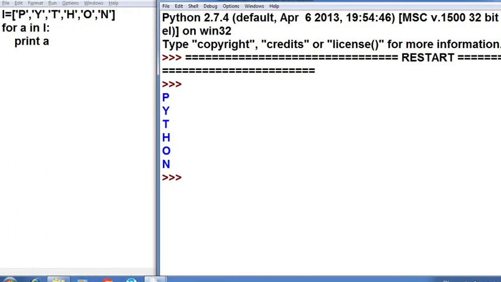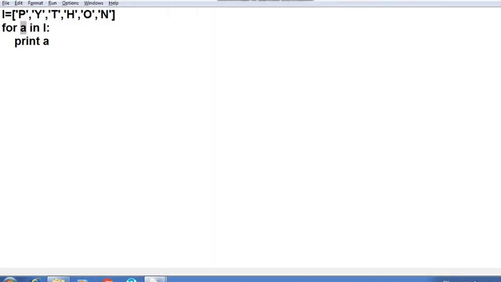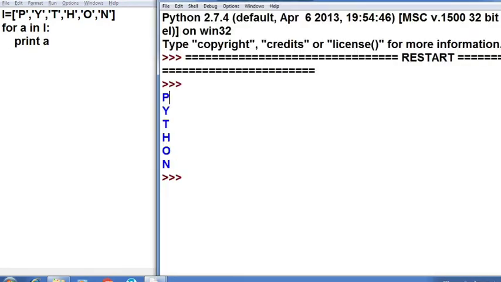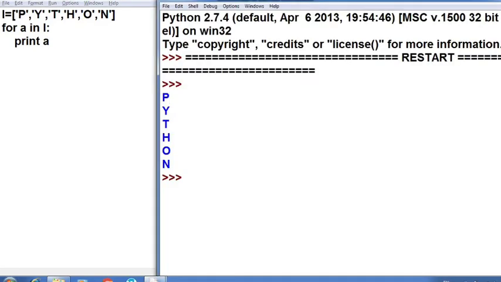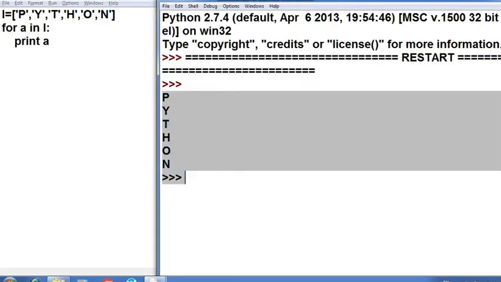You can see that it has printed Python in different lines, because P is read first and it was stored in A. By the statement print A, P is printed, and then again the control goes back to the loop, it has read the second element, and then Y was printed, and in the same way it has printed all the elements of the list. Now if you want to see at which index which element is present, and if you want to access the elements of the list from their index position, what will we do?